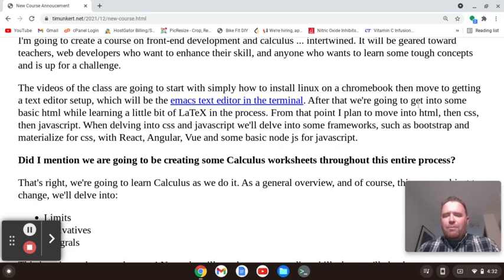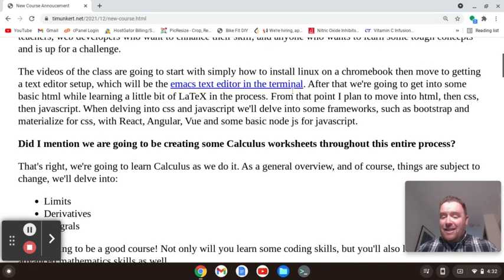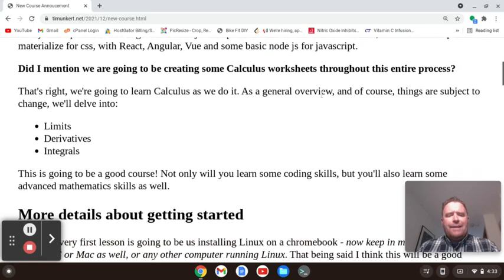Okay, so like I said, we're planning to move into HTML, CSS, and JavaScript. When delving into CSS and JavaScript, we are going to take a look at some frameworks like Bootstrap and Materialize for CSS. And then for JavaScript, we'll look at React, Angular, Vue, and some Node with Express.js as well. And for a general overview, it's like a typical calculus course.